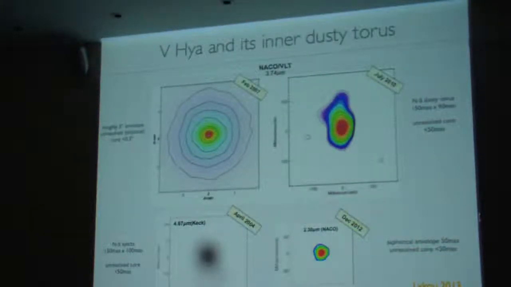Last year we observed Lykou again, and this time at 2.30 micron we see a shape that is not exactly round anymore. The star is again unresolved at about 30 milliarc seconds, but the remaining envelope is definitely not spherical in this case.